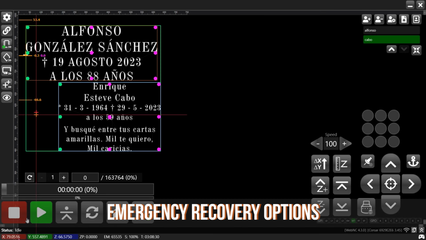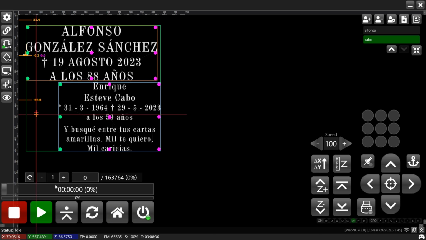This is the start button. This is the stop button. This is the work recovery menu. In case of an abrupt stop, there will appear an emergency triangle which will display where the operation was aborted.